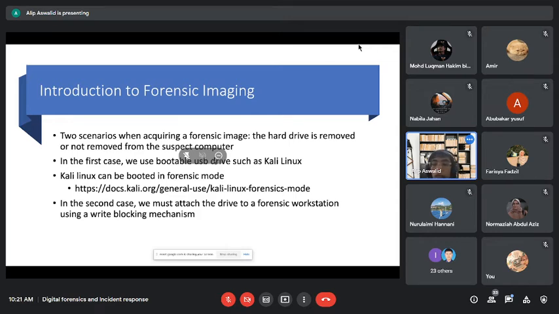But you need a way to store those images. Let's say you have your bootable Kali Linux drive and you plug it in. The tool that you are using to acquire will ask where it should save the image. If it's a 500 gig hard drive, you need 500 gigs worth of space to be able to save that forensic image.